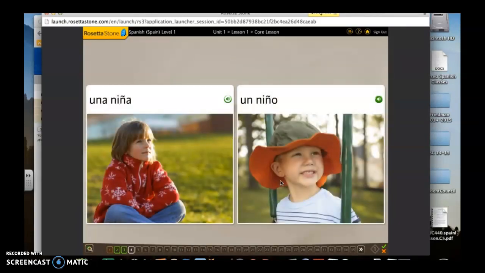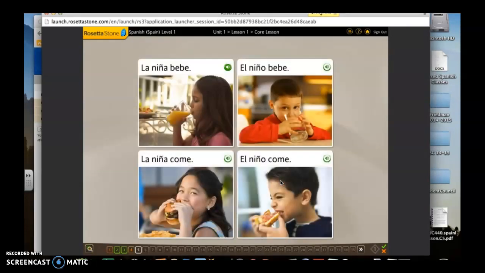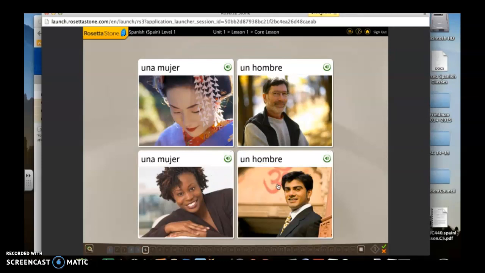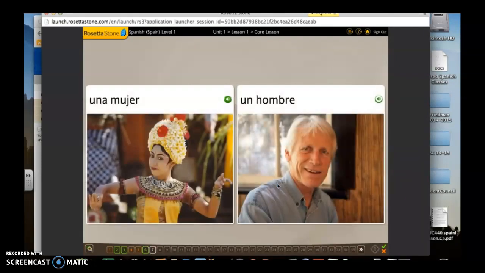Una niña. Un niño. This is one of the speaking slides, it's just going to pass through. La niña bebe. El niño bebe. La niña come. El niño come. Una mujer. Un hombre. Una mujer. Same thing as the niña and the niño page. You're trying to match una mujer, un hombre. Una mujer. Un hombre. This is a speaking slide.